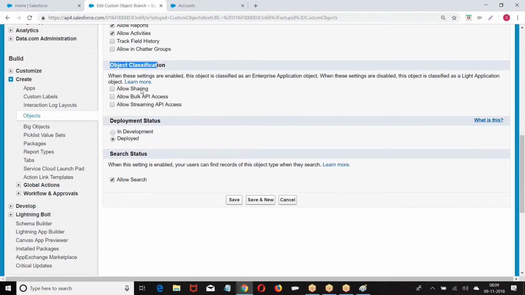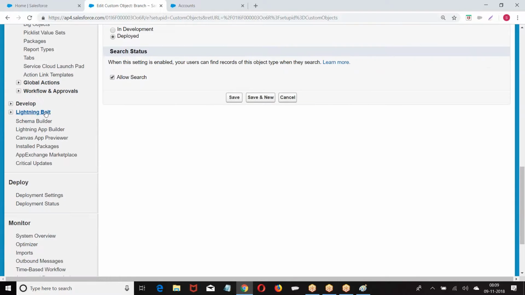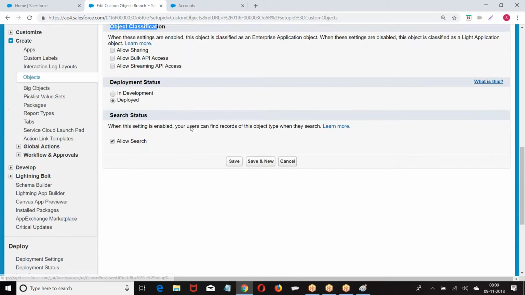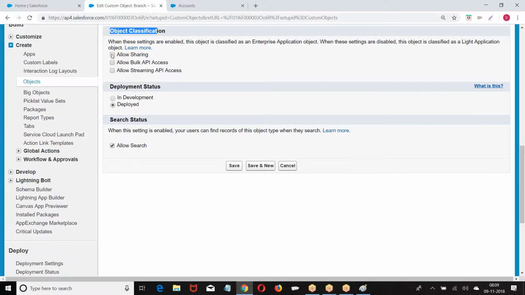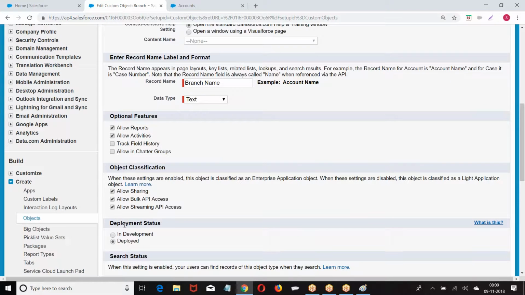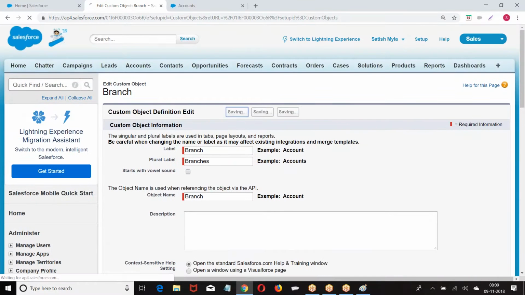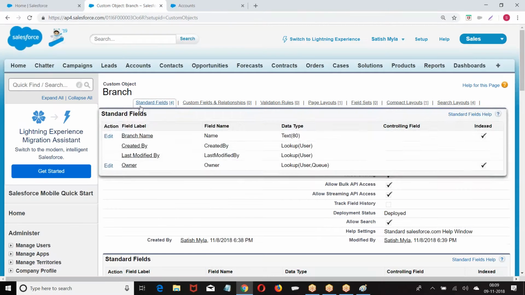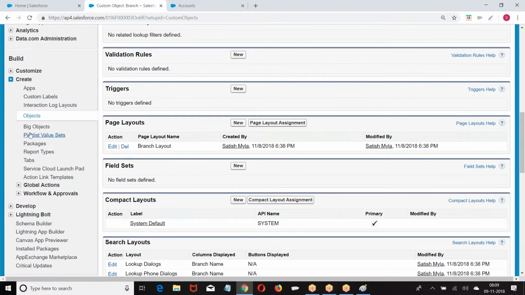Object classification. By default, what are they giving us? Lightning, because we are using a lightning bolt structure. By default, they are giving it as Lightning. You need to make it enterprise. You have to select it. Are you clear with this? I hope you are good with this.